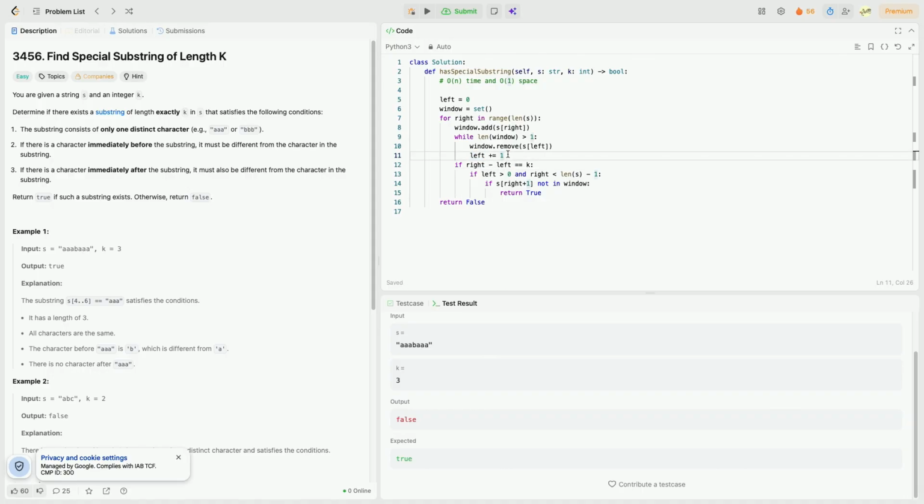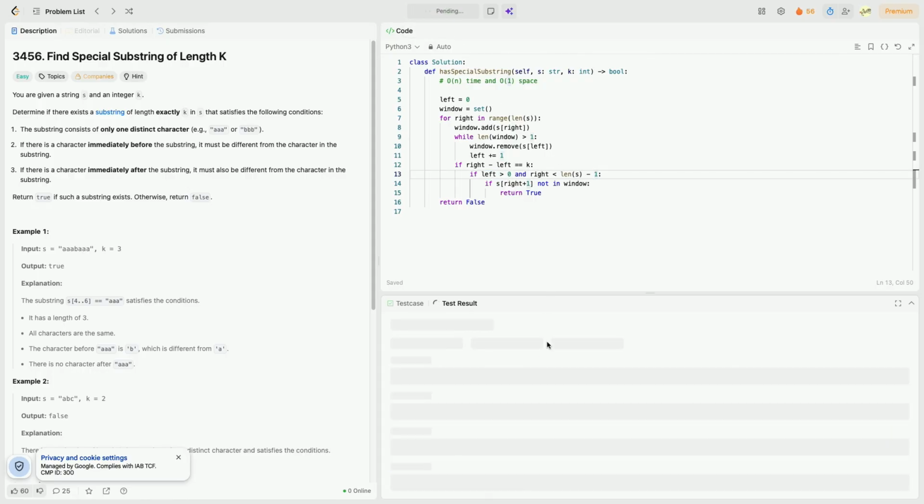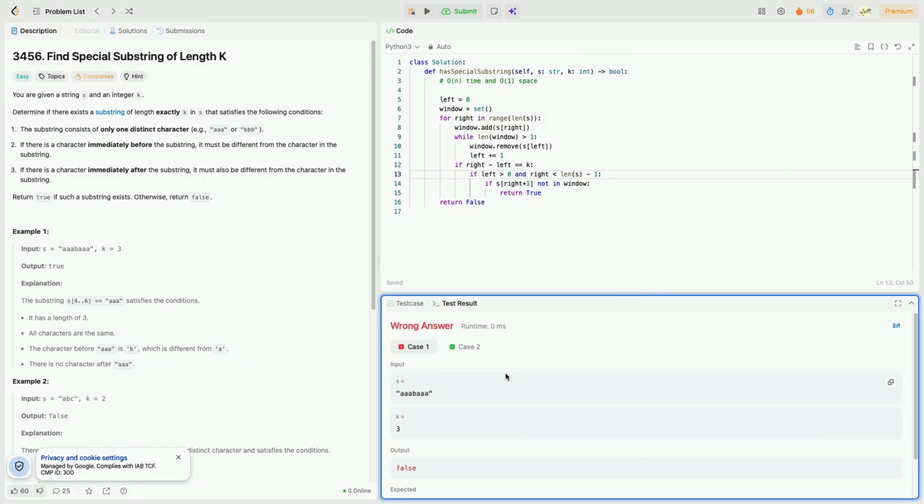And when left and right are the same, the size of the window is 0 anyways. Sorry, left and right can never be the same because we would not contract in that case. So yeah, that is correct. Now we check if left is larger than 0 and right is smaller than length s. I think that should work. So let's run through the tests, and we're still getting false.